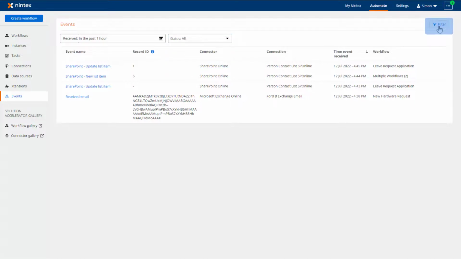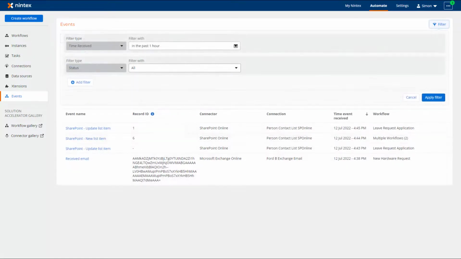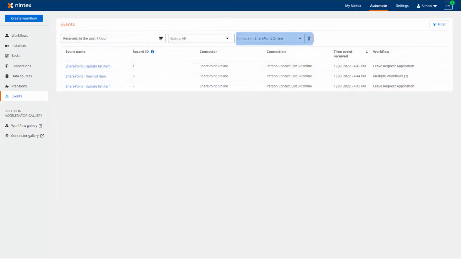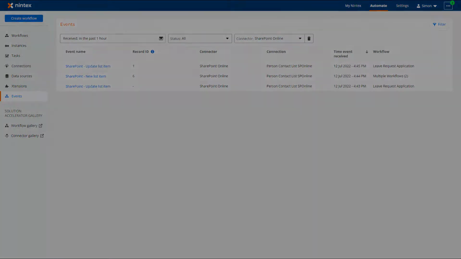Clicking the Filter button at the top right of the screen shows a break out of the Received and Status fields, as well as the ability to do further filtering by clicking the Add Filter button. Additional filters that can be added are Connector, Workflow, and Record ID, which correspond with the columns on the Events page. Configure your filter and click the Apply Filter button. If additional filters are selected, they will now also appear at the top of the screen for easy access.